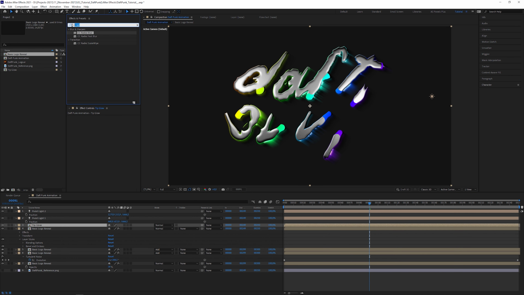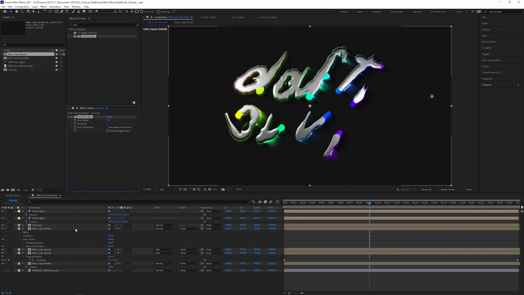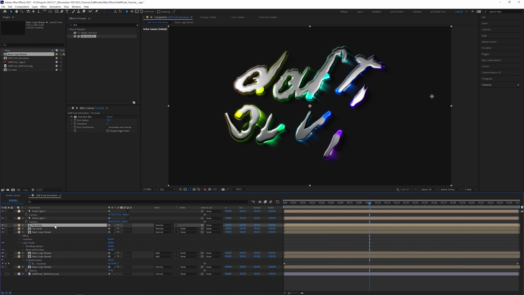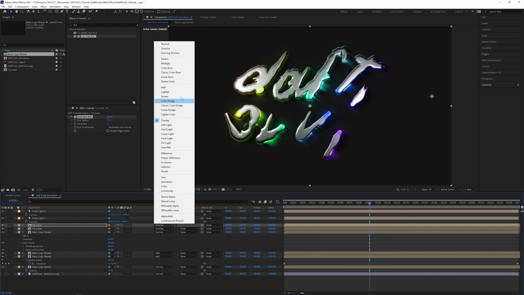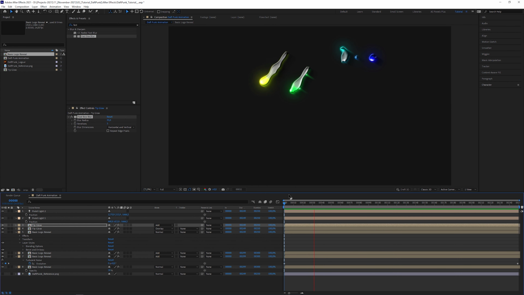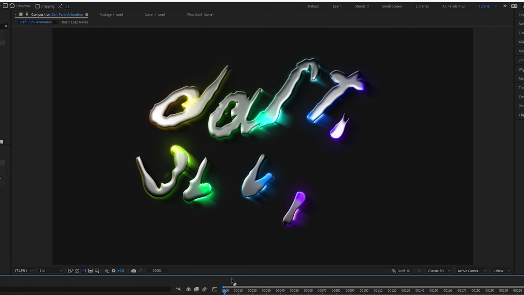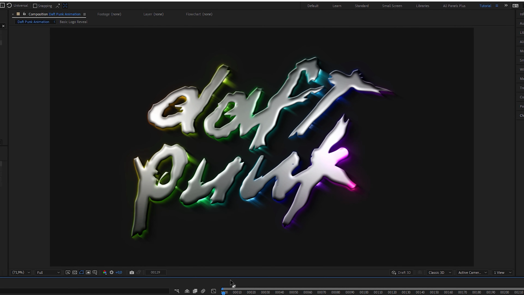Apply a fast box blur effect to it, set the blur radius to 5 and set blending mode to overlay. To enhance the glow, you can duplicate the pre-comp, increase the blur radius to 35 and change blending mode to add.